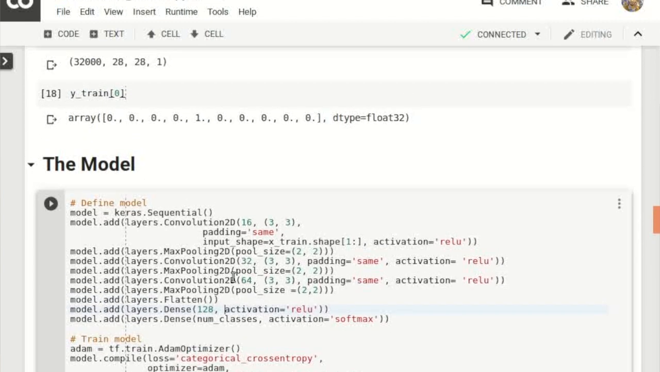So here is the model that we have. Here we call what we call a sequential model. We will add different layers. First we add a convolutional layer, then a pooling layer, a convolutional layer, a pooling layer. So we have 3 pairs of convolutional layers, followed by pooling layers.